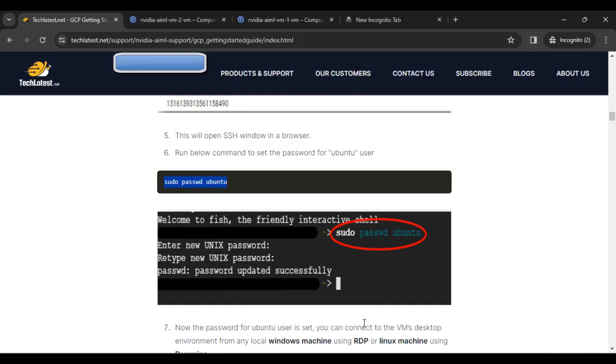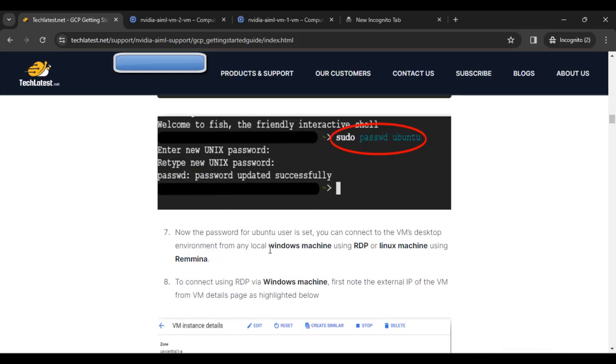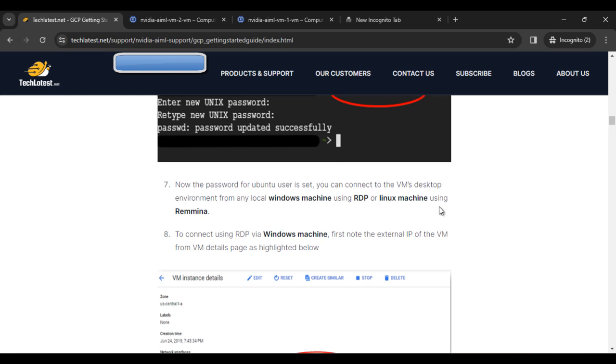Now what we have to do next? Now the password of the Ubuntu user is set. You can connect to the VM desktop environment from any local Windows machine using RDP, or a Linux machine using Remmina. So if you are a Windows user, you can use the Remote Desktop option, that is the RDP option. And if you are a Linux user, you can use Remmina for setup.